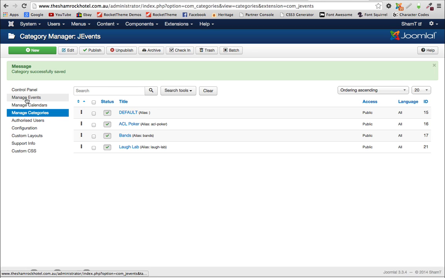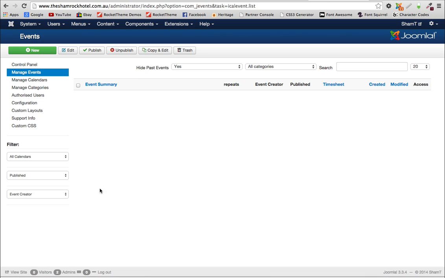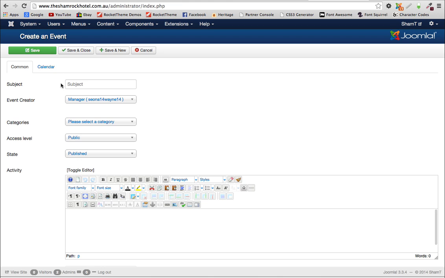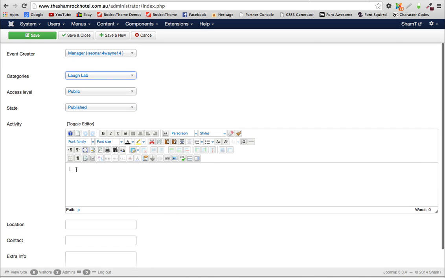So we have to go into our manage events menu item here, or you can go back to the control panel and click the button here. That will take you to the same place. No events there as of yet, so we're going to press new, and we'll give it a title. We'll call it Comedy Night, and we will assign that category that we just created, Laugh Lab. Categories, Laugh Lab.